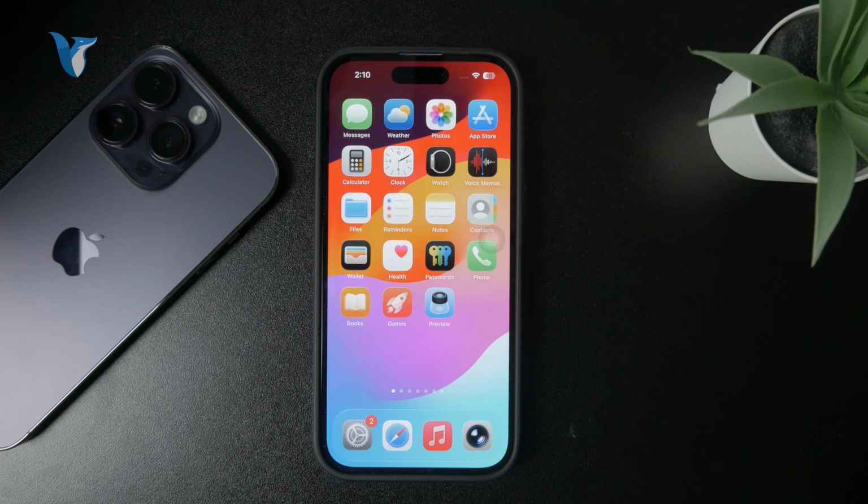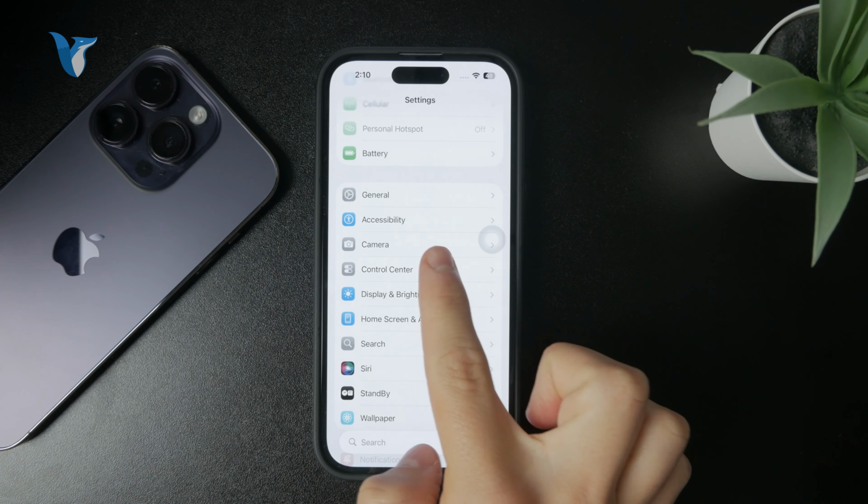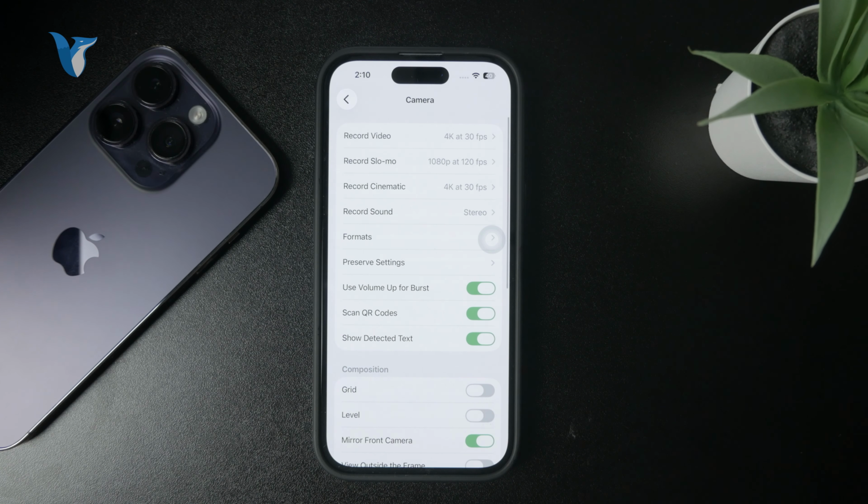Well, it is part of the settings application where you can see on the main page a dedicated section for camera, right? So you can see we have the camera in here, and the thing that you need to look for is the toggle for mirror front camera.